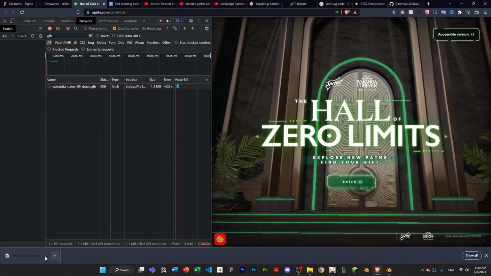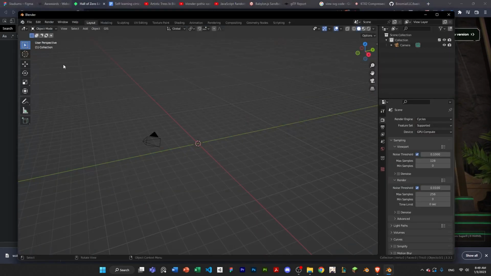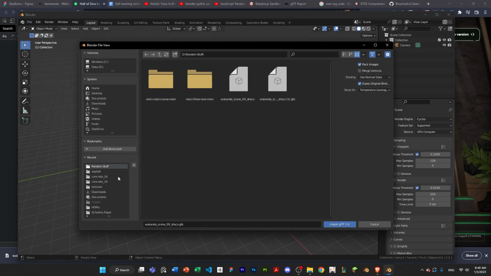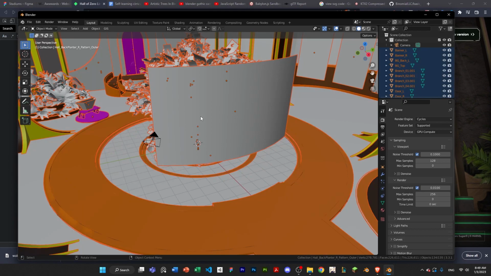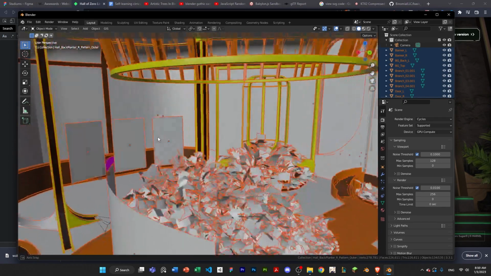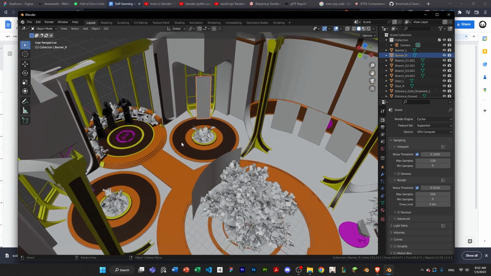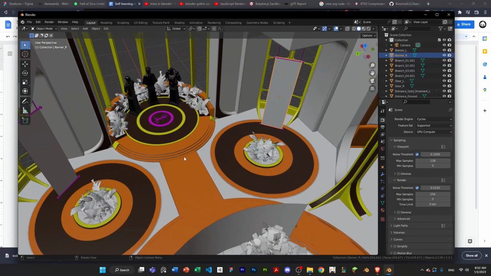So now that we have their GLB file, we can just open up Blender, import it, and take a look at it. And let's just import that downloaded model and take a look. We have it right here. Now that you have their model here, you can essentially develop yourself how you want to model something similar and what to look at.